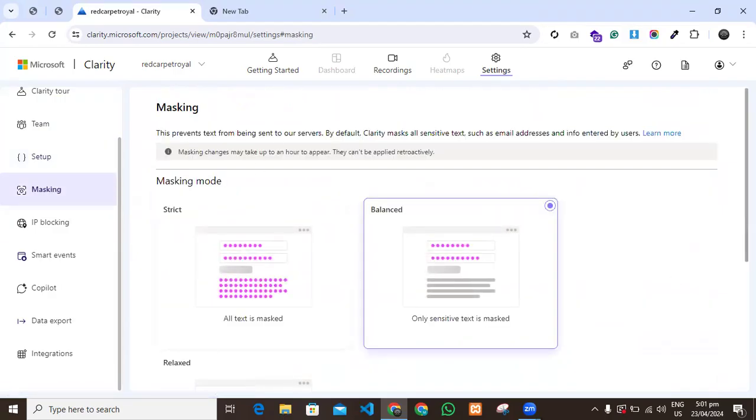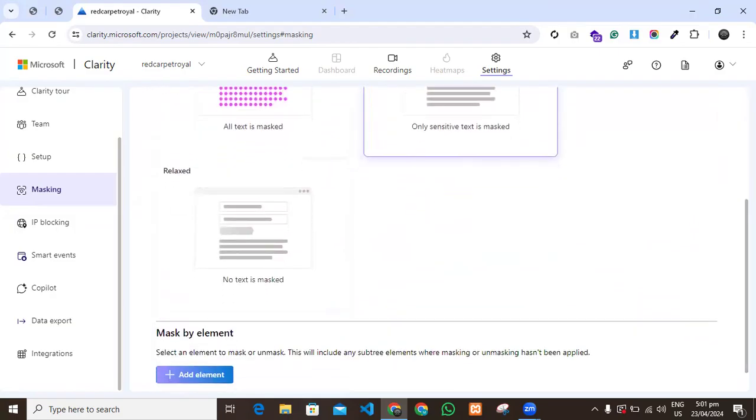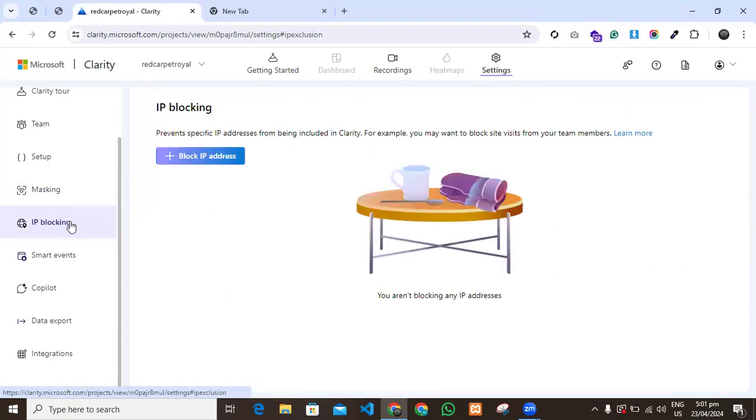Masking. This is the option, and if we want to hide customer sensitive information, like if we fill this form and we want to hide their email, password, phone number, we can click on this. And if we want to mask any text, then we can use this option. And if we want to show anything, if we want to record any detail, we can use this option. No text is masked. And if we want to block any IP address, then we can do it by this option.